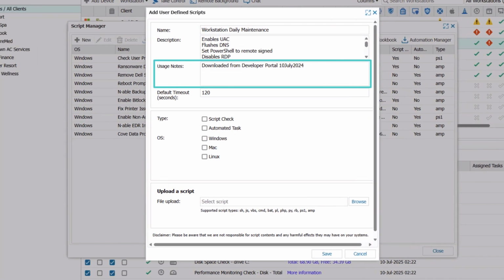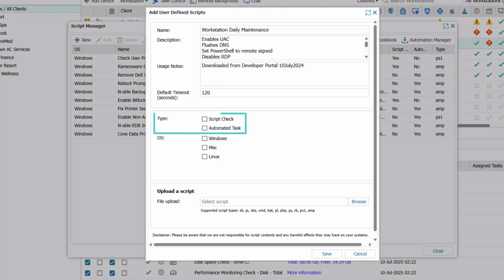In this example, we will enter the source and date. The default timeout is the time period, in seconds, after the agent stops the script and reports it as failed. In this example, we will keep the default of 120 seconds. Check the type and indicate the OS. In this example, we are adding a check for Windows OS.